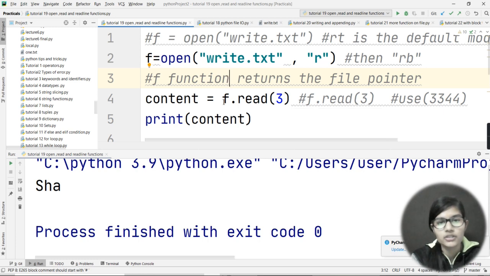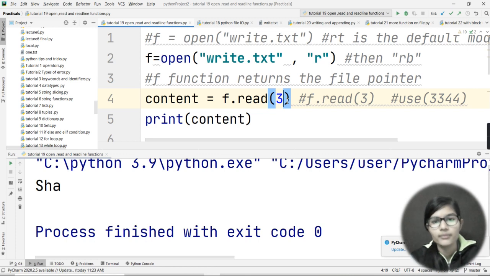So this is how you do that. You simply write f.read, and after that you pass the number of characters you want to read from a file. Now, as we have seen in the string functions, there is a case if you give a length greater than your file.